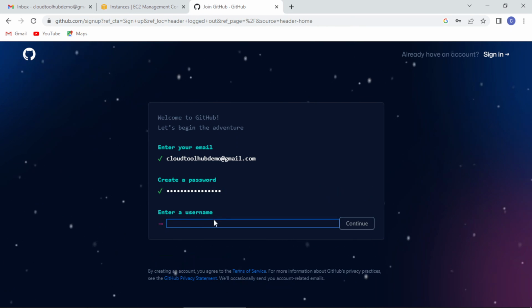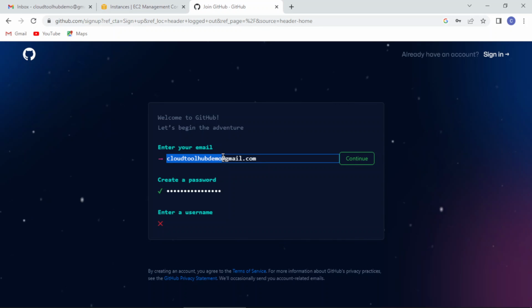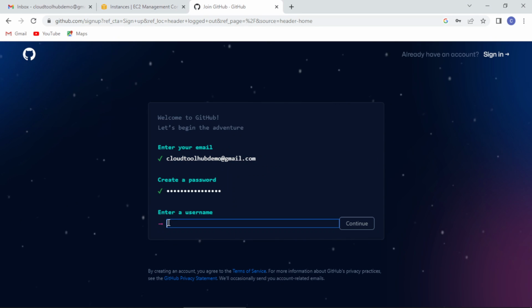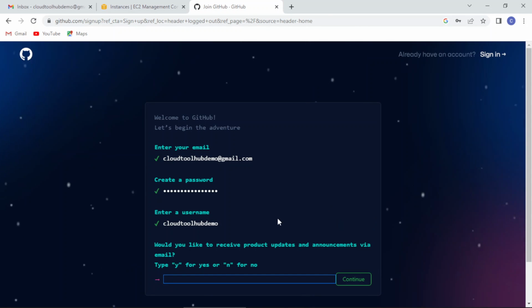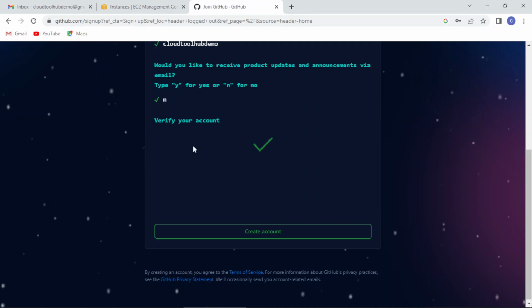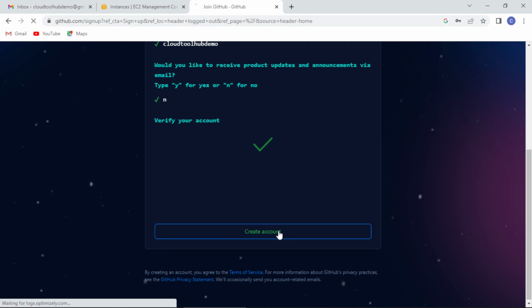You need to enter a password. Click continue. Enter a username. So I'll be using this as the username. Continue. Would you like to receive product updates or announcements? I'll say no. Click on continue. Now click on create account.